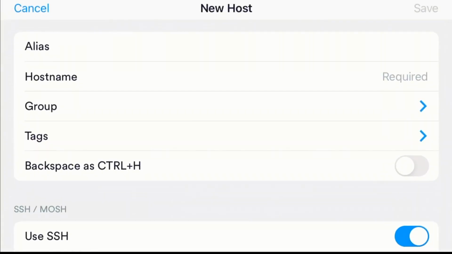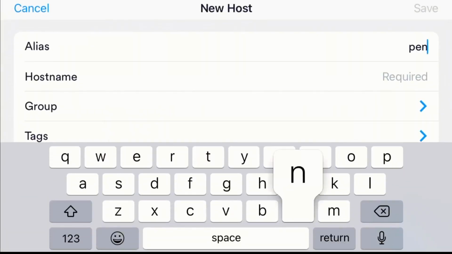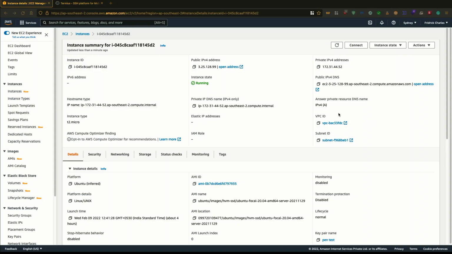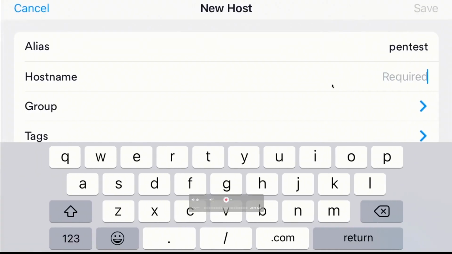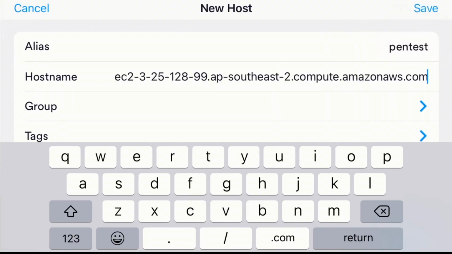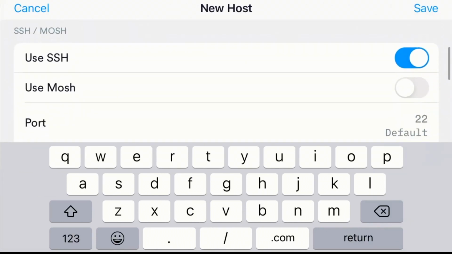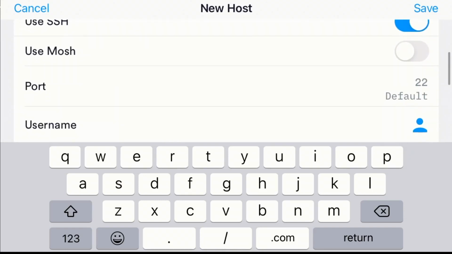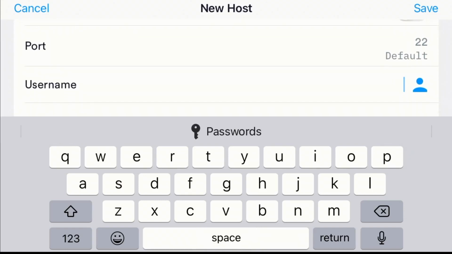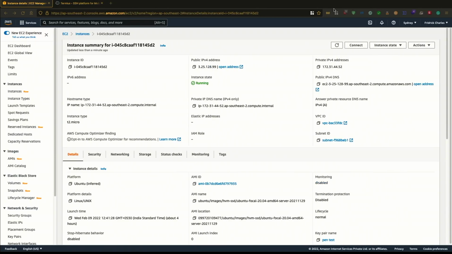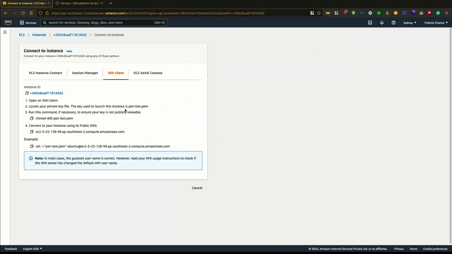So now we are going to create a host, name it pentest, and the host name. So we have to give this host name over there. Now leave the other options as they are and use the SSH service, and the port number is 22. Keep it as the default. And for the username, we need to see the username. Click this connect button and you can see that the username is Ubuntu.